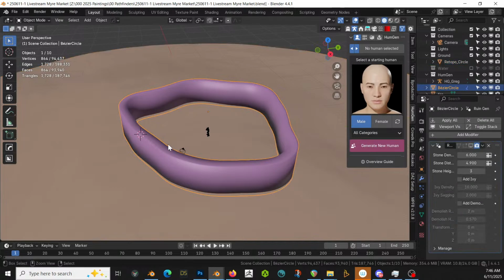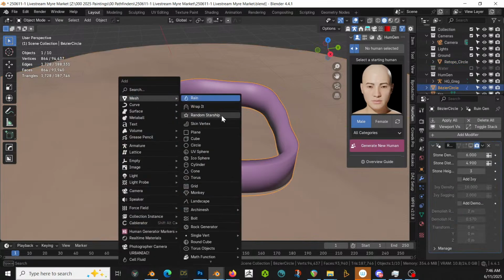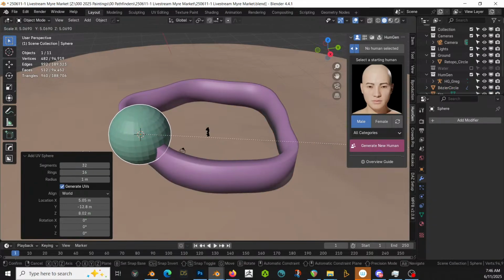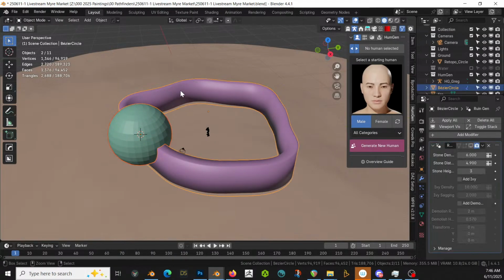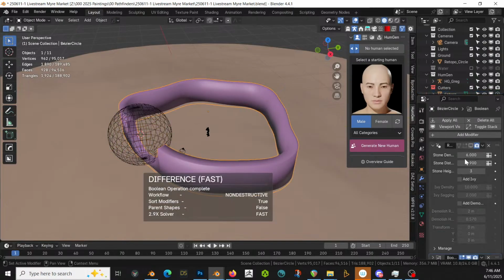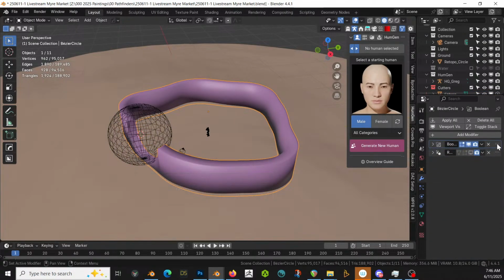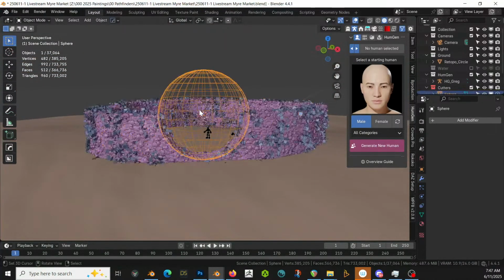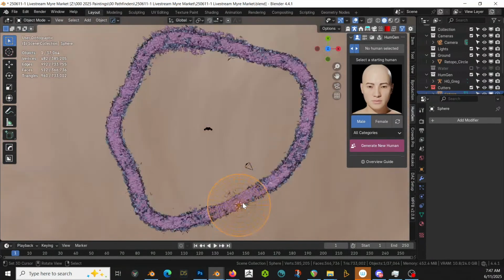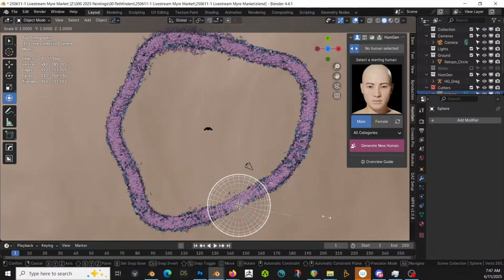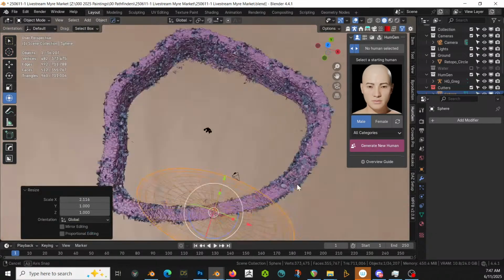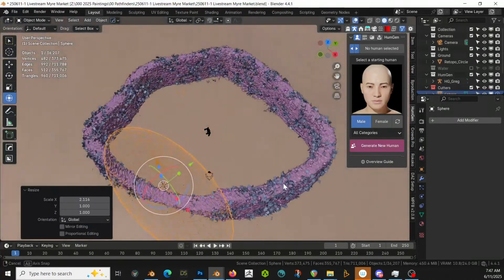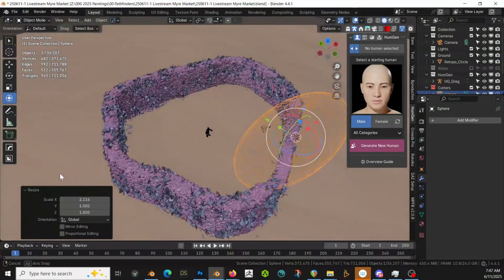Let's come to here, Shift A, Mesh, UV Sphere, scale it up, and Control minus. And put that before the other one, and let's see. Yeah, now we have some ruin. And we can S X and scale it out a little bit like that. Yeah. Yeah, that works. That'll be fun.